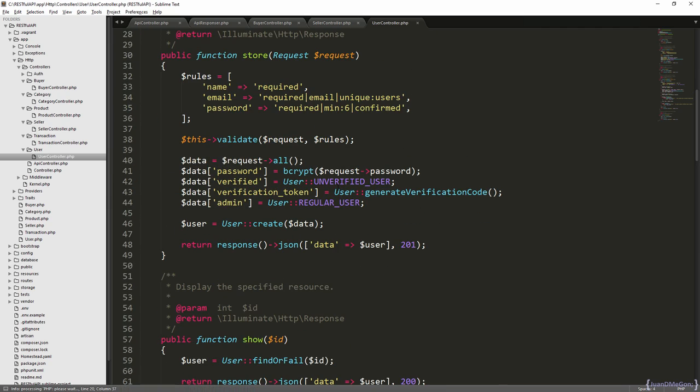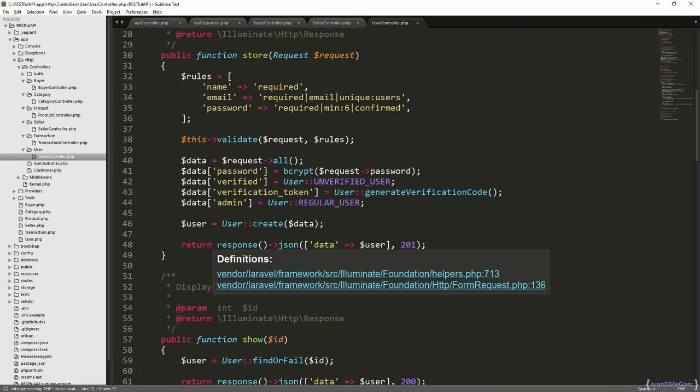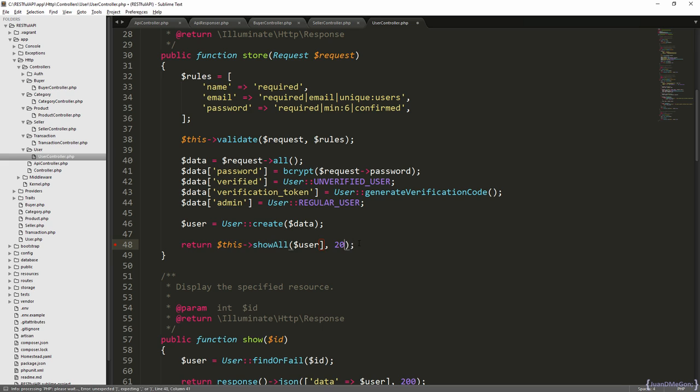Here we are returning only one instance, the created instance, so we need to use the show one method. And in fact using the 201 code.